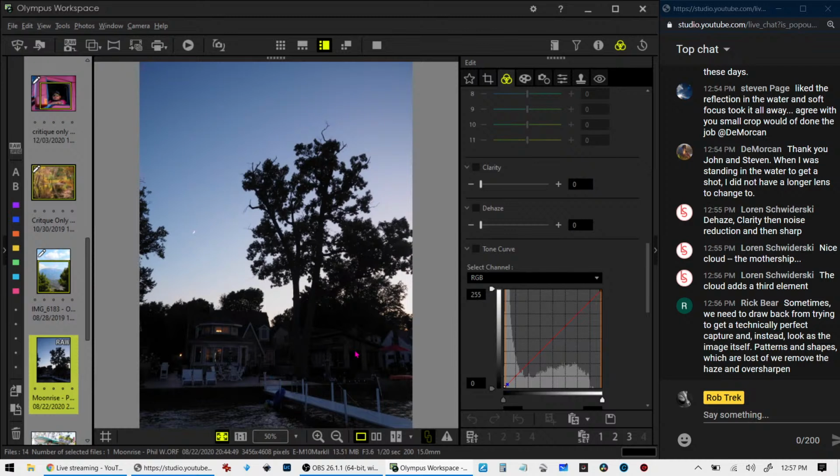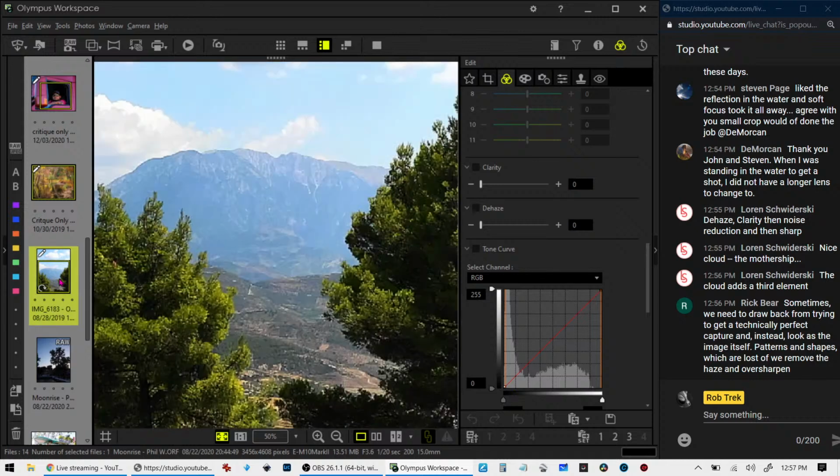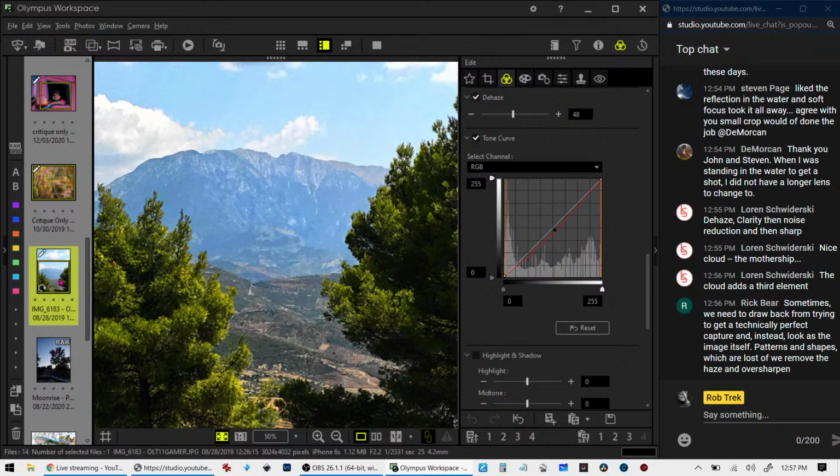And sometimes Rick says sometimes we need, and Lauren says the clouds add a third element. And then Rick says sometimes we need to draw back from, we're talking about this picture, draw back from getting technically perfect capture and instead look at the image itself, patterns and shapes which are lost if we remove the haze and over sharpen.